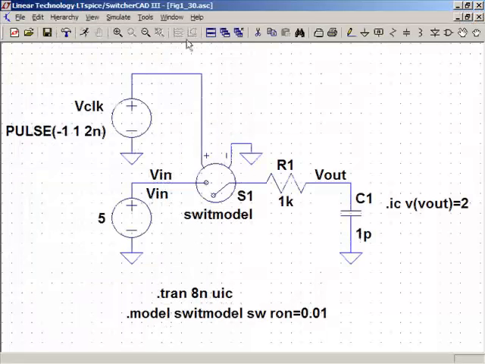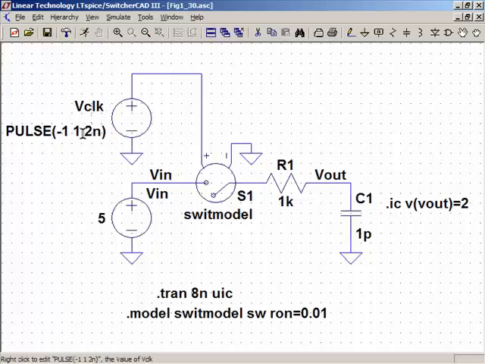Here's a switch. This is useful for basic circuits. When this pulse, which goes from -1 to 1 volt, gets above this terminal, which is ground, the switch closes. When this voltage goes below ground, the switch opens. So here I've got a DC source.